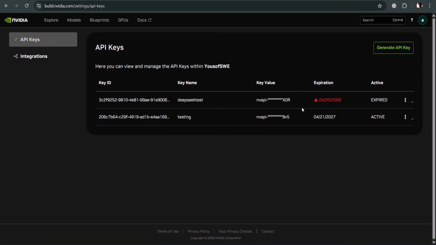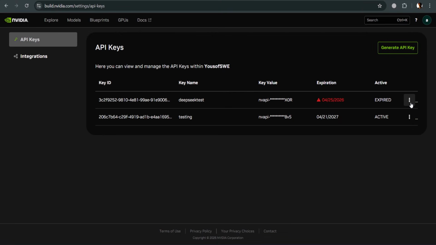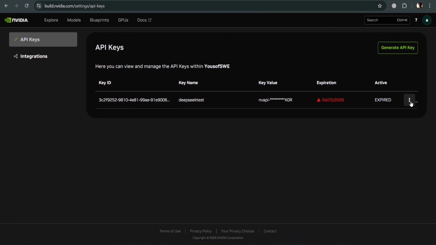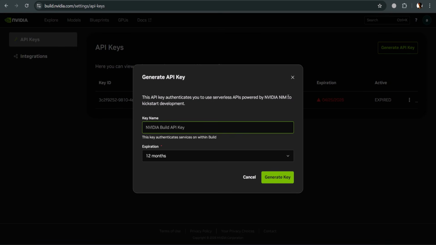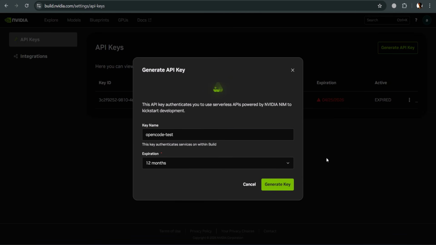So here you can see I have already created two API keys, but I will delete them. I will create a new one. So let's delete this one. Let's create a new one. Generate API key and here we will assign a name. Open code test. Expire in 12 months. Let's generate API key.